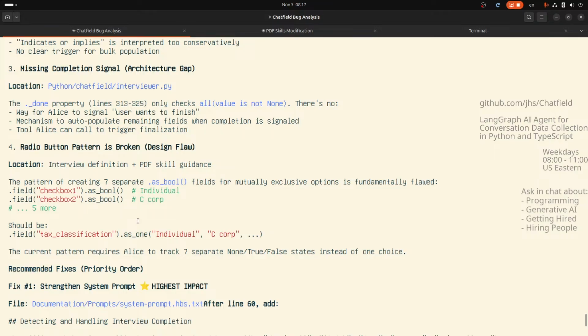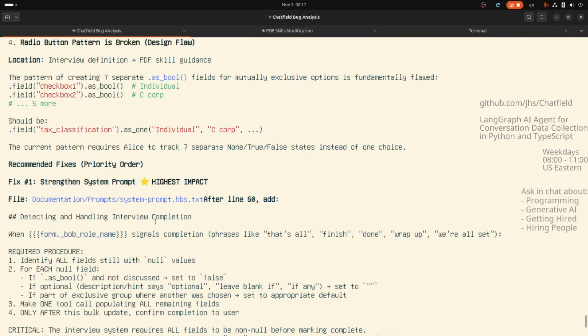Where did I write this? I know I wanted to use as more. Seven separate none. Yeah, that's a great point.